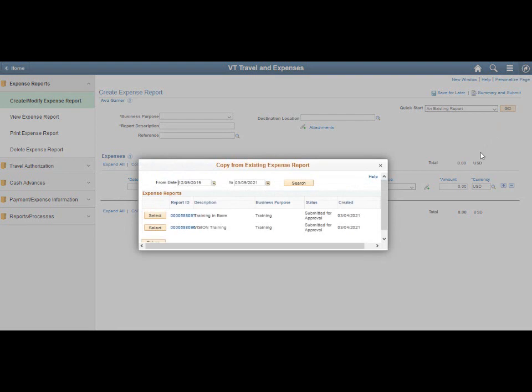A list of expense reports you have created opens. You can narrow the list by entering a range of dates and clicking on Search. Click the Select button next to the appropriate expense report.